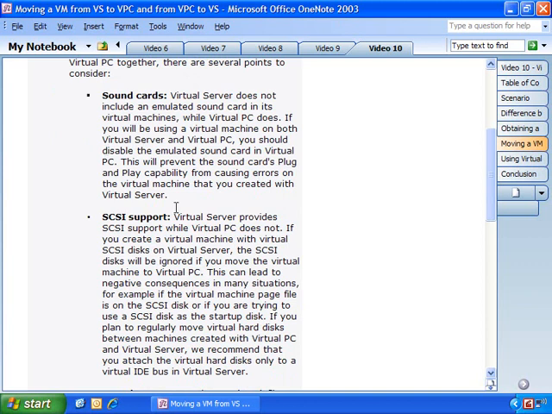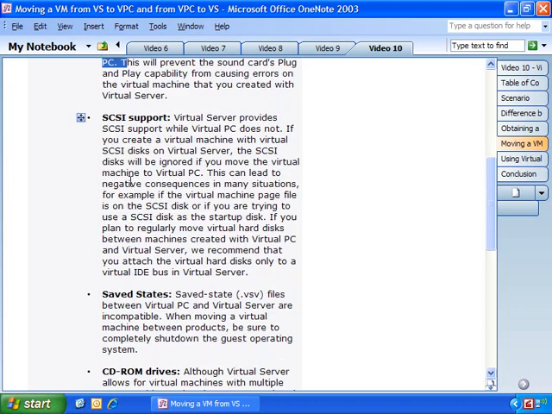First off, sound cards. Virtual Server does not include an emulated sound card in its virtual machines, while Virtual PC does. If you're using a virtual machine on both Virtual Server and Virtual PC, you should disable the emulated sound card in Virtual PC. This will prevent the sound card's plug-and-play capability from causing errors on the virtual machine that you created with Virtual Server. So it's something to keep in mind. If you're using the same virtual machines between Virtual Server and Virtual PC, you should disable the emulated sound card in Virtual PC.